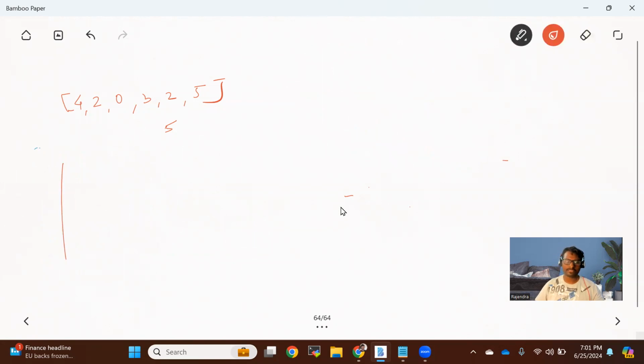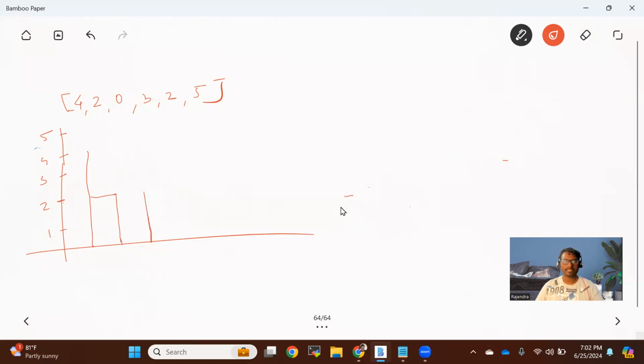So let's say this is your array. Here we have 1, 2, 3, 4, and 5. These are the 5 total values we have. The first value is 4. Then we have a 2. Then we have a 0. Then we have a 3. Then we have a 2.